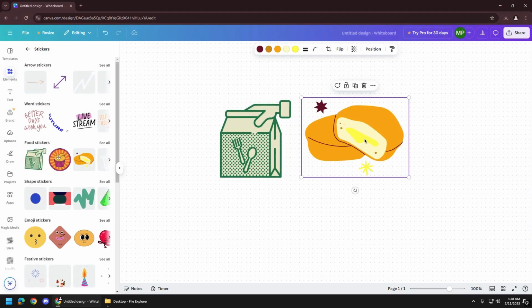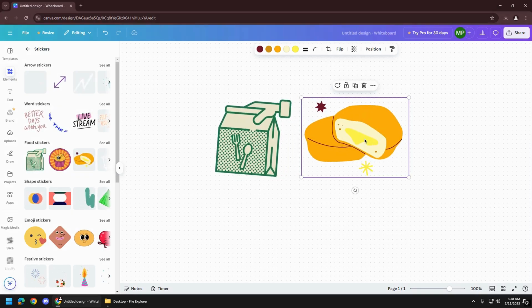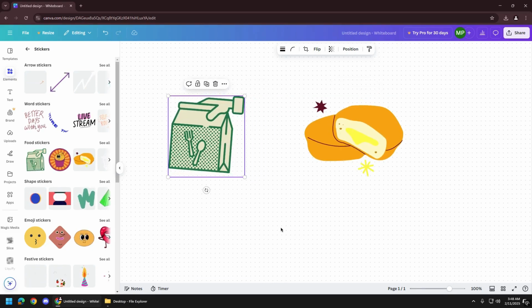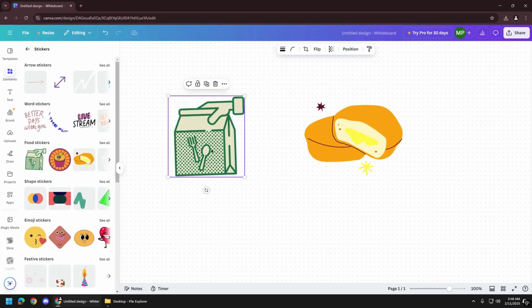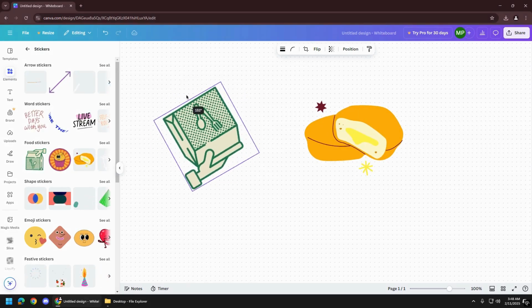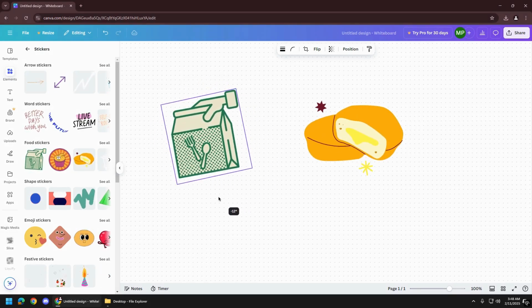You can resize it by dragging the corners and move it around by clicking and dragging the icon in the middle. If you want to rotate it, just click on it and then you'll see that there's a circle on the bottom, and if you drag it, it rotates the sticker itself.